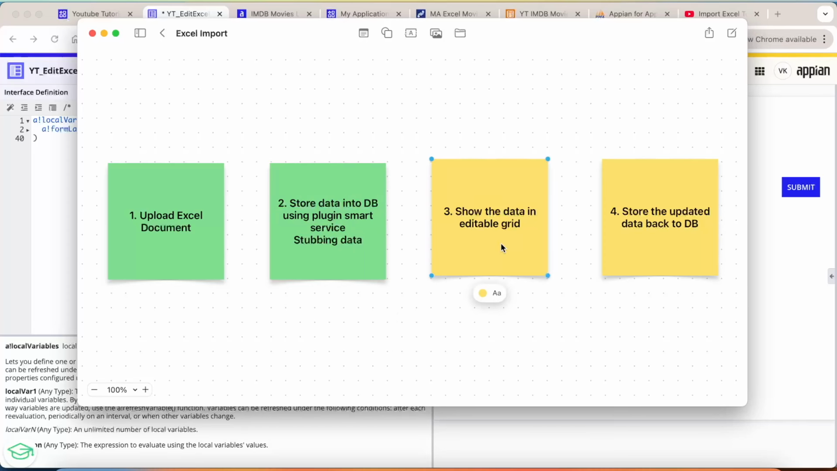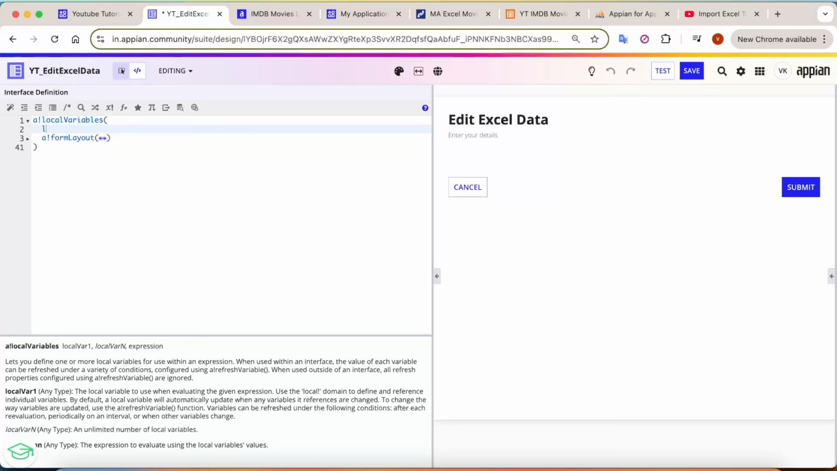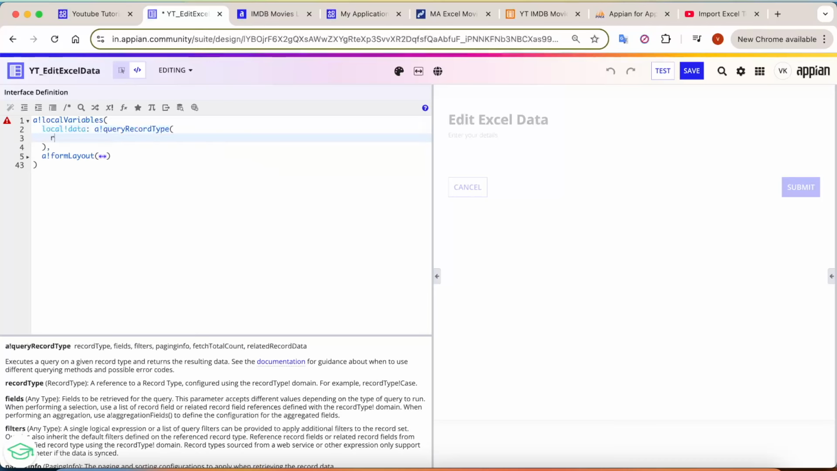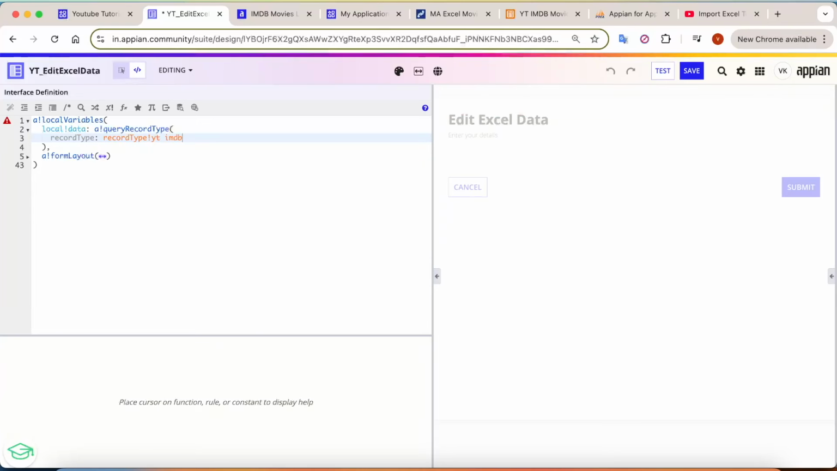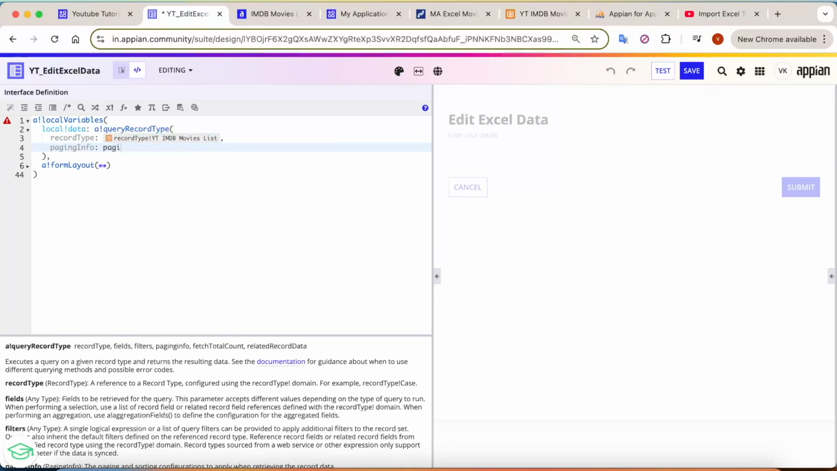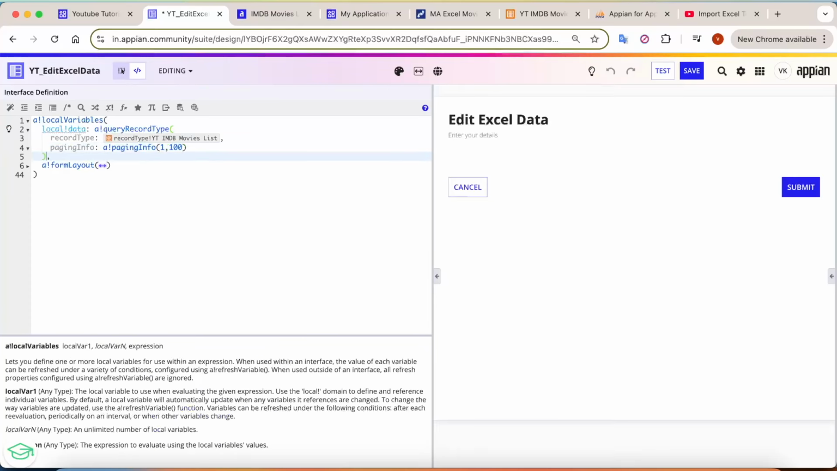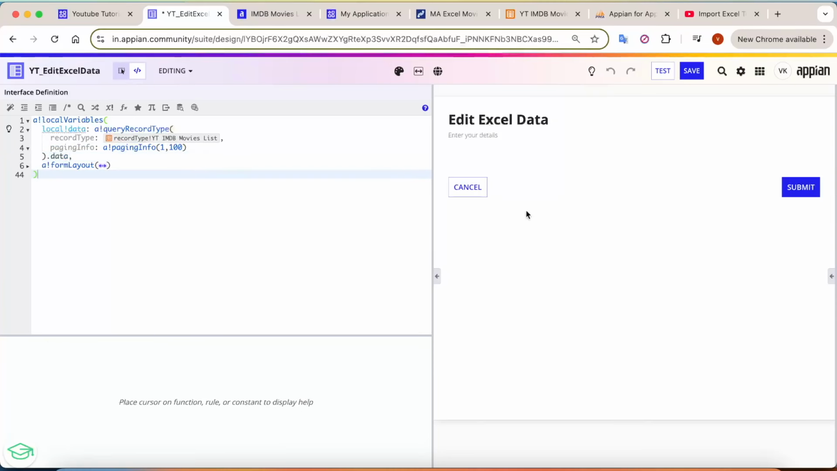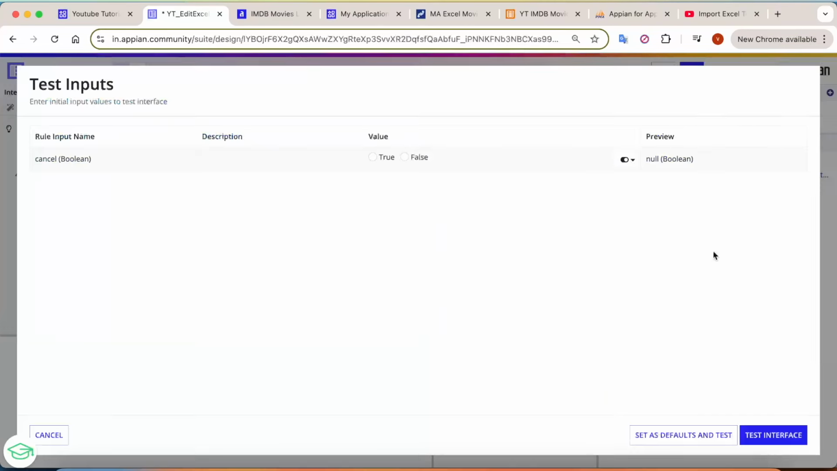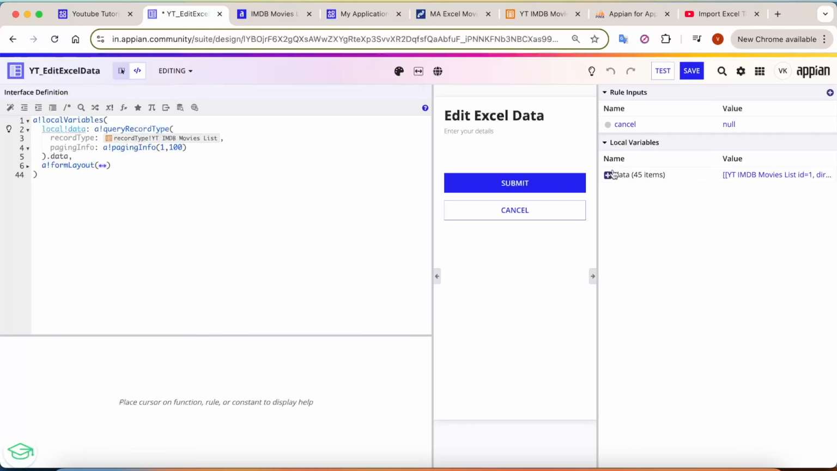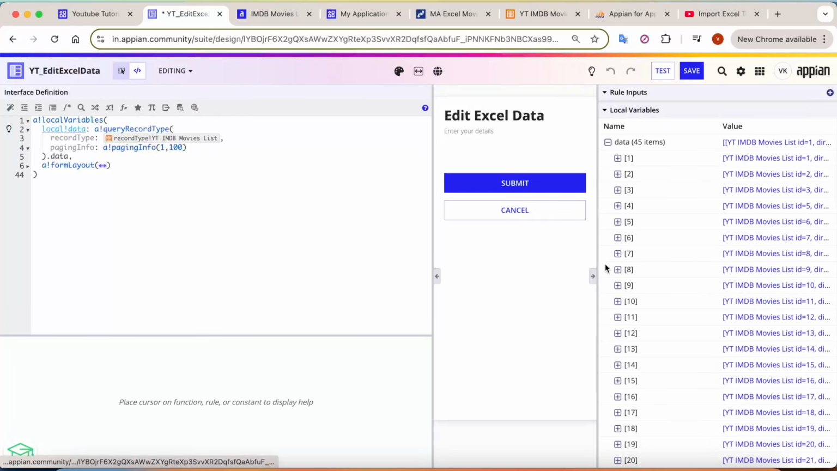Now we have to store the data in the editable grid. Let's say some data has been uploaded in the database, so local bank data, and we have to query that data. The record type is going to be the bank IMDb movie list, with pagination. Let's say we are just having 50 records in the database, so I will make it 100, and dot data. Now we will get all the data in our DB here. You can see 45 items are currently present in the database.